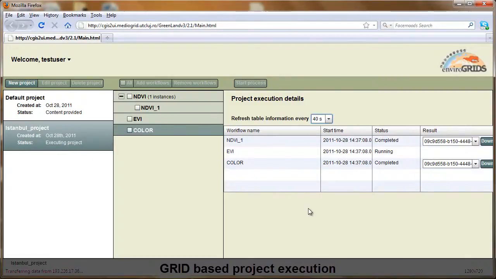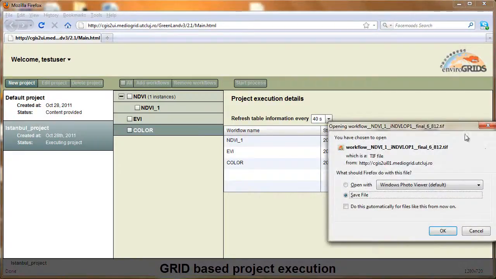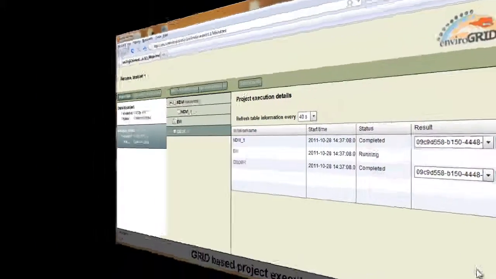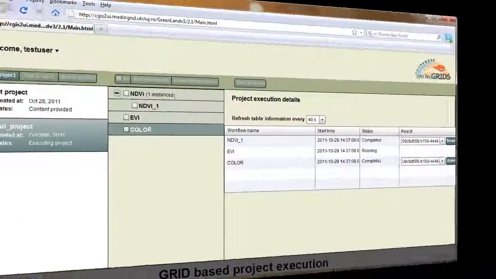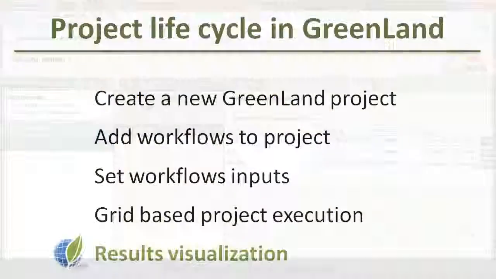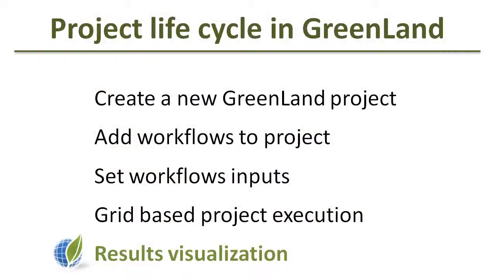When workflow execution results become available, the user has the possibility to download the final result onto their local machine for further analysis. The results visualization and analysis is covered within this section.